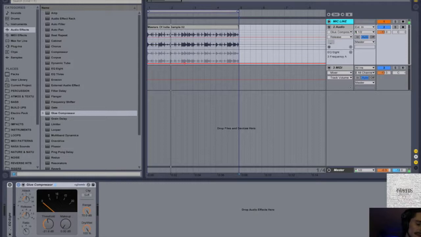The release is kind of just the opposite of that. It's how quickly the compressor stops working. All the way over here we're going to immediately cut off, and then as we get further over here it's going to take longer, which creates more of a pumping kind of sound. You can really listen for these different settings to figure out what is actually happening and be able to make the best decision.